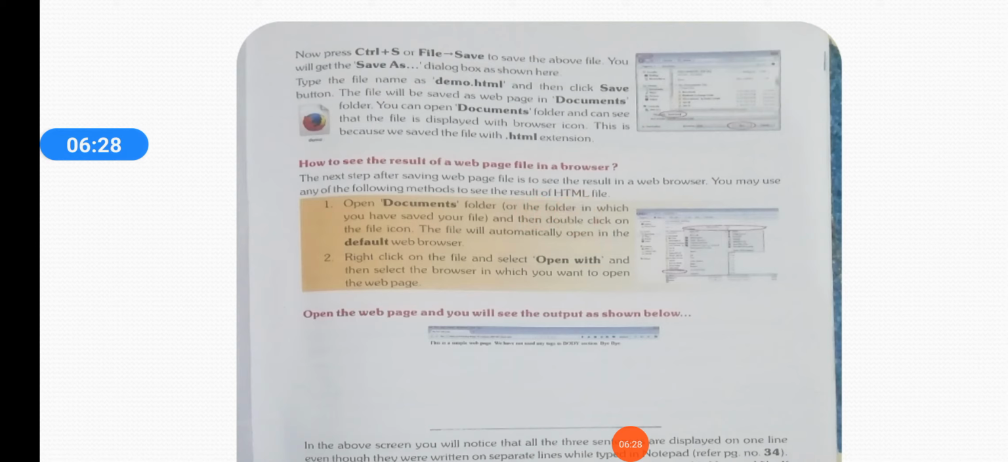Open the documents folder, or the folder in which you have saved your file, and then double click on the file icon. The file will automatically open in the default web browser. Now when you click on that file after saving it, the file will open in the web browser. Or right click on the file and select open with, and then select the browser in which you want to open the web page. Okay, two methods are there.